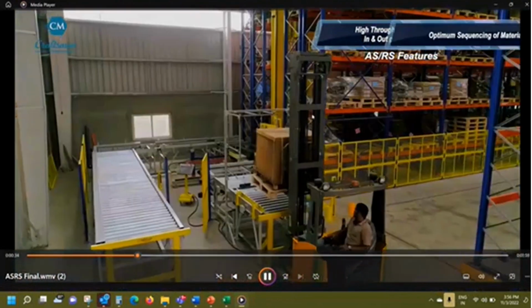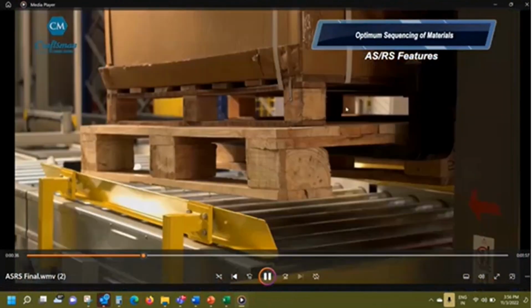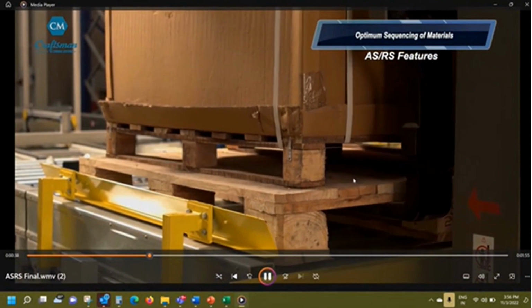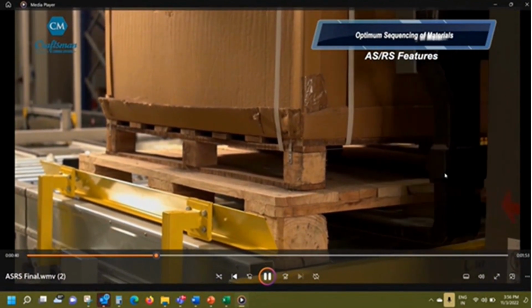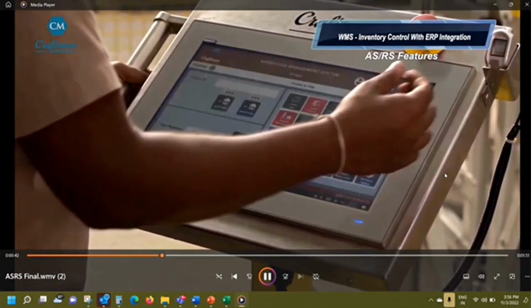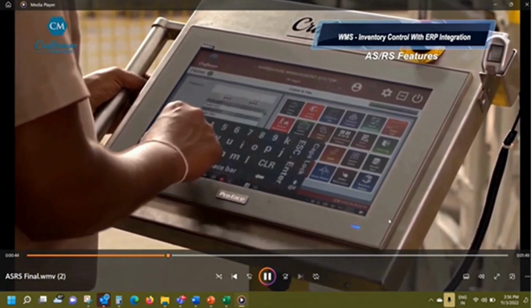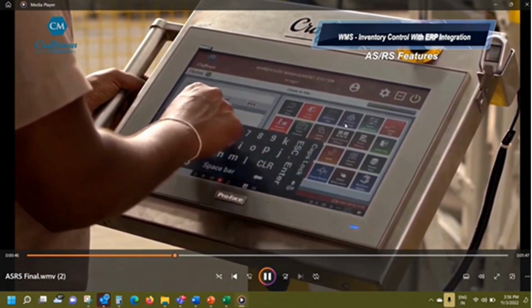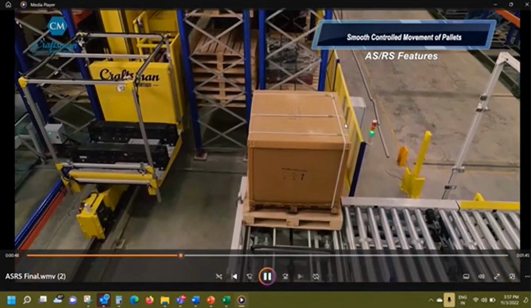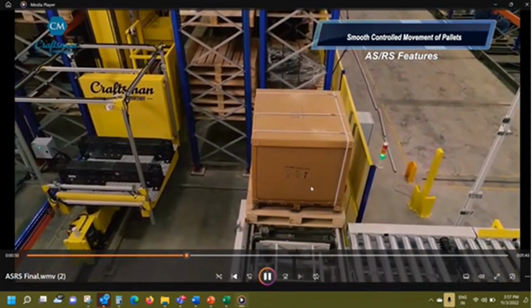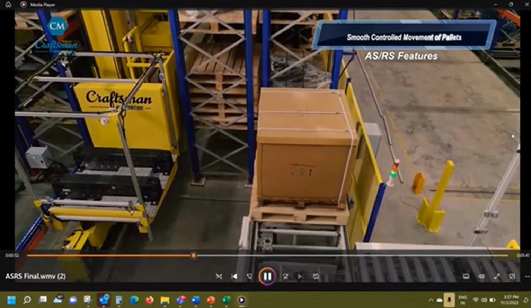This is a pallet-based material retrieval system where the materials are racked on this pallet, and this pallet will be removed and delivered. This is kind of an application where it can be integrated with the existing ERPs as well, and the conveyor system is also there to easily transport the materials.